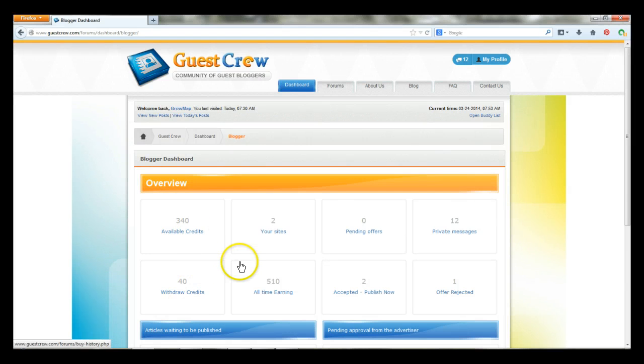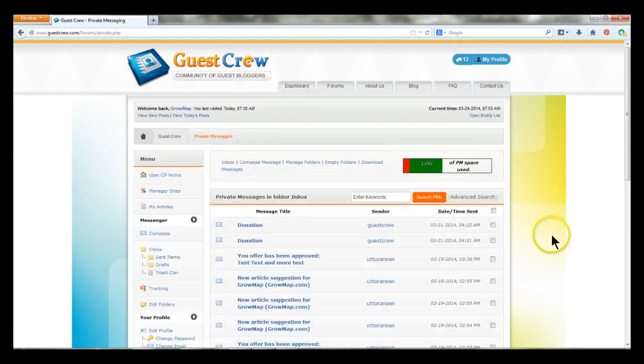Remember that credits and coins is about the same thing as dollars, and I know it confuses some people, but coins are what they call it within the guest crew system, but they also call it credits. One thing we haven't touched on, everything that you can see in your Blogger dashboard is sent to you as a message. If you click on Private Messages, also known as a PM in forum vernacular, you will see when someone donates credits to you, or when an offer has been approved, or when new articles are suggested for you.